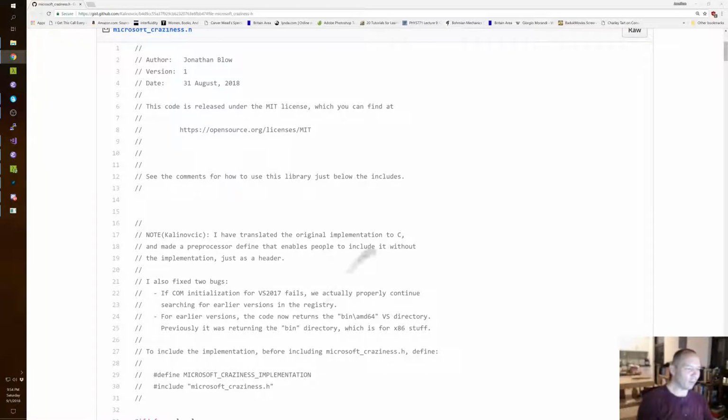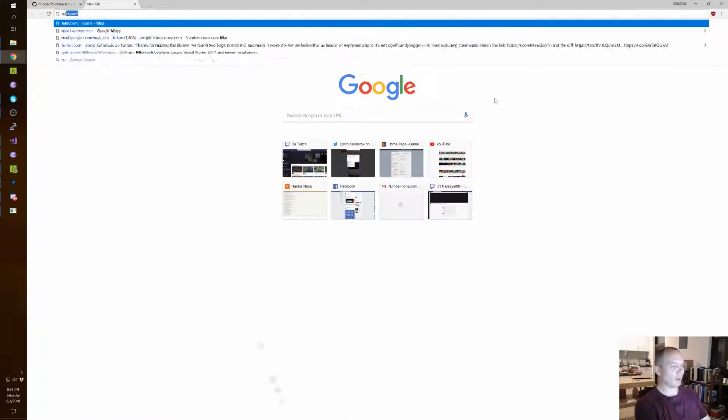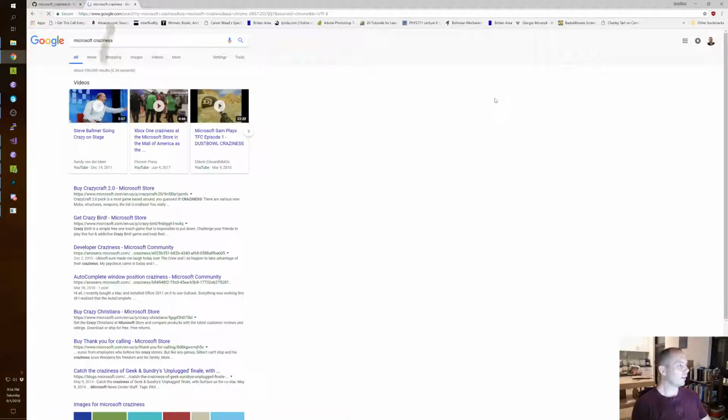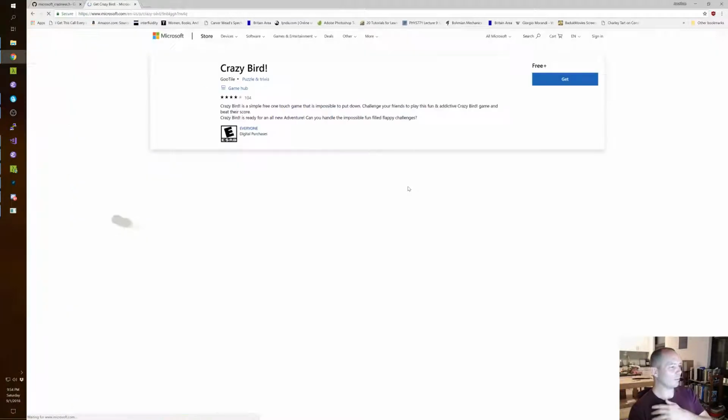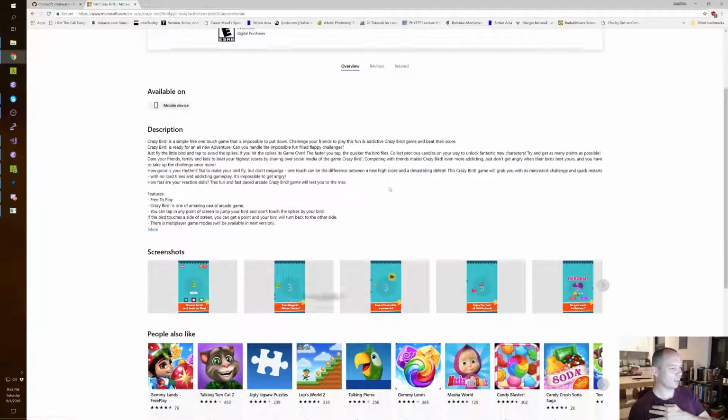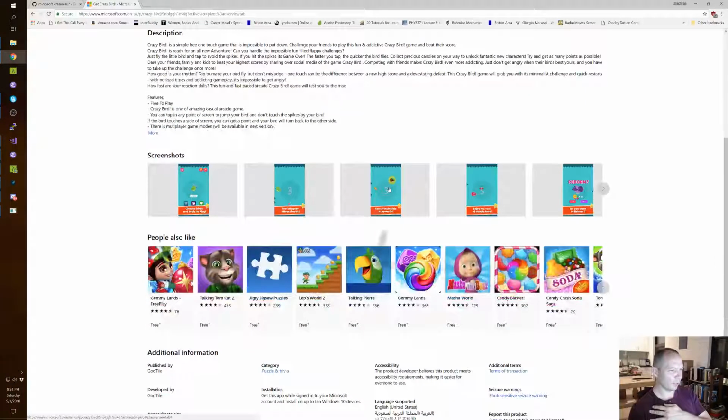So many search results already from Microsoft craziness. Maybe it's just that the file is new. Steve Ballmer going crazy on stage. Like Crazy Craft 2.0. Get Crazy Bird. I bet that's a quality game on the Microsoft Store. This looks really good. This looks like it's not like any other mobile game ever. Why do people even go to these platforms to play games? Look at this.